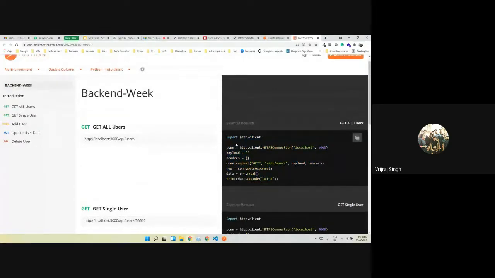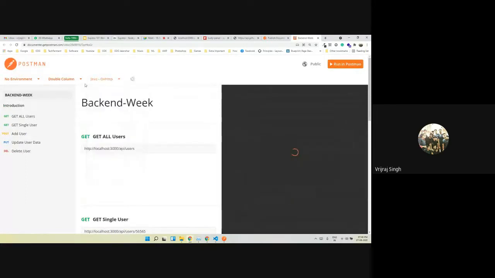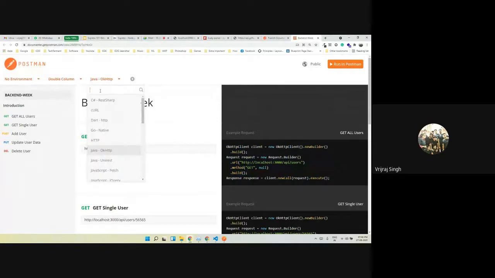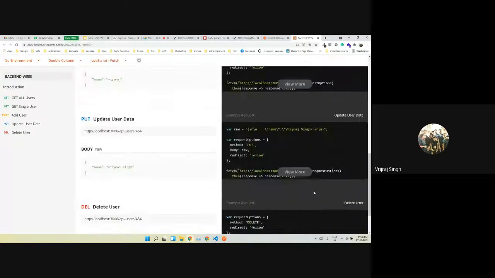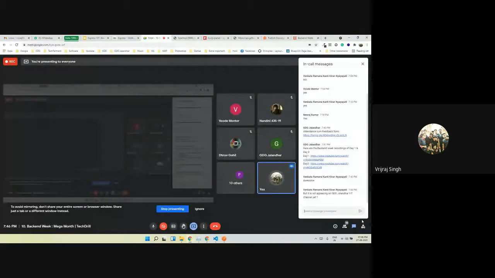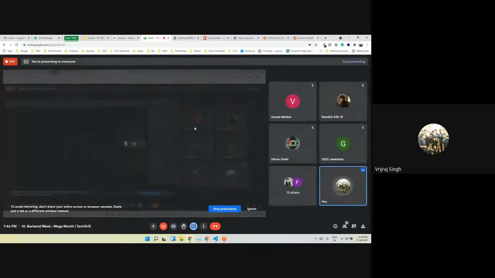So you can select any language. Let's say if you are working on Dart, here we have a sample code. If you are working on Java with OkHttp, here we have documentation. You just need to copy this file, and if you are a front end developer, you just need to integrate these things. Let's say I want to use the fetch API, so here we can select JavaScript fetch, and then we have the documentation, and that's it. You can share this file with your friends. So this is how you can create APIs.